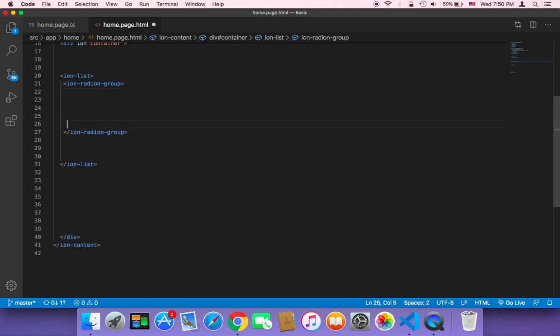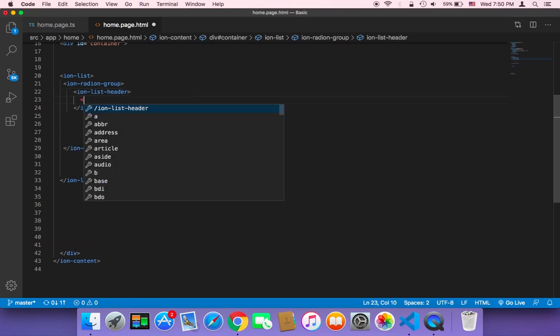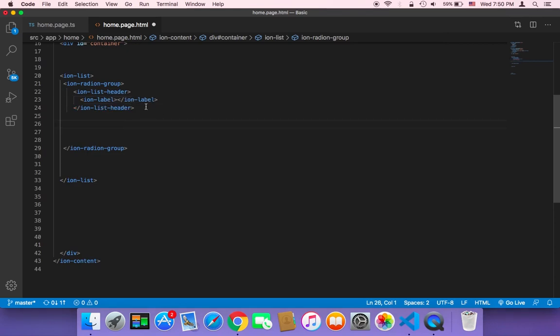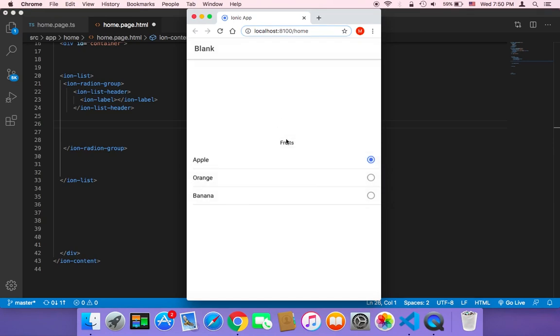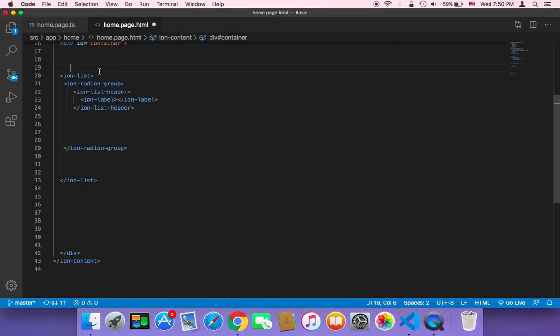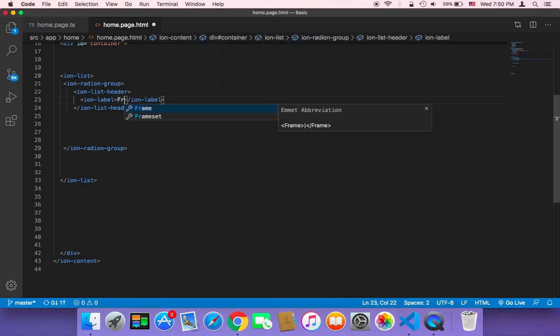And inside that group, first of all, we want to display the header. Therefore, I'm going to use the Ion list header. And inside that header, we want the Ion label. And this Ion label will let us display this part, this word, fruits. Therefore, I'm going to type here fruits, or whatever word you want.